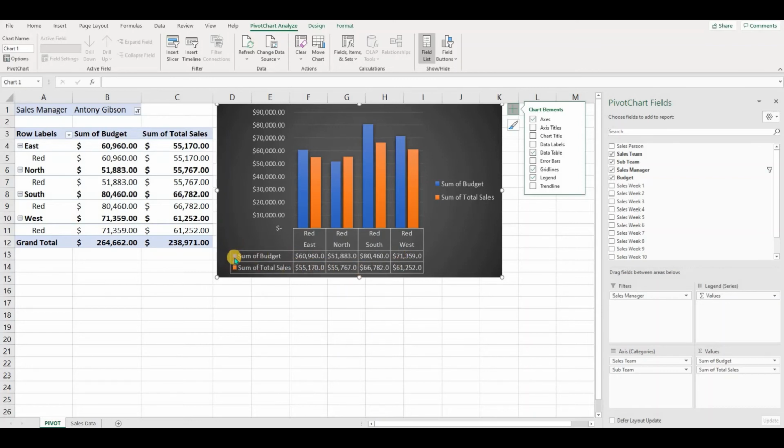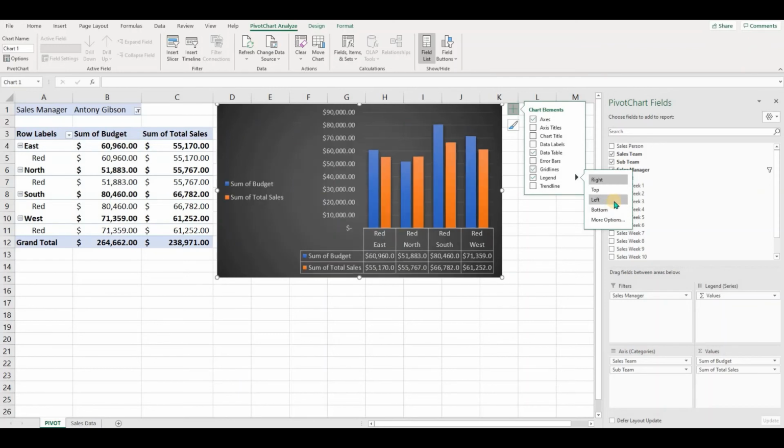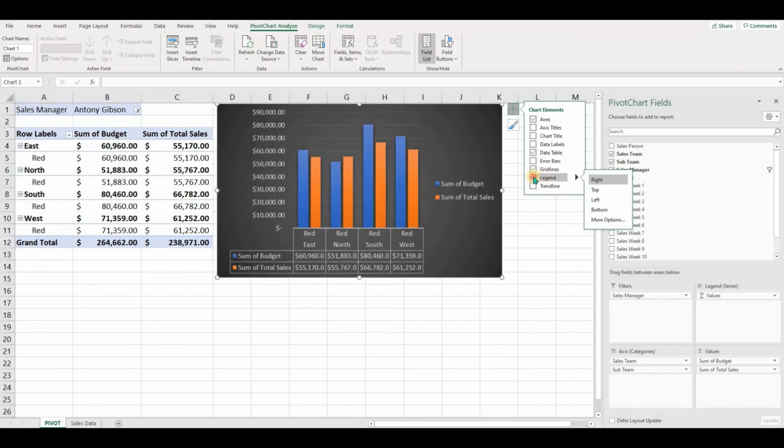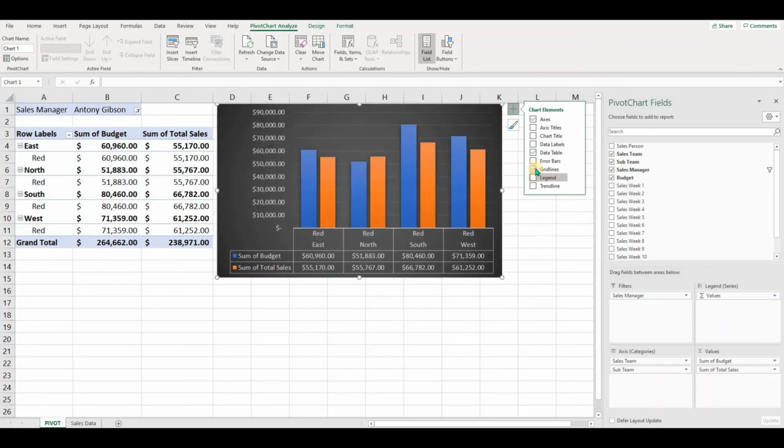Now, because we now have, in essence, a legend as part of our data set, we could actually remove this legend here. And all we need to do is uncheck the box. If you wanted to move it, you can click on the arrow and you can tell it exactly where you want your legend to be, right, top, left, bottom, more options. You can get into a whole pile of different changes there. So we're just going to remove it.